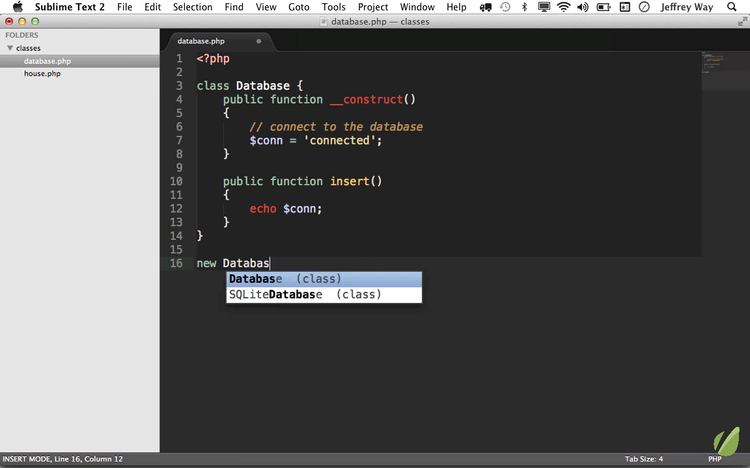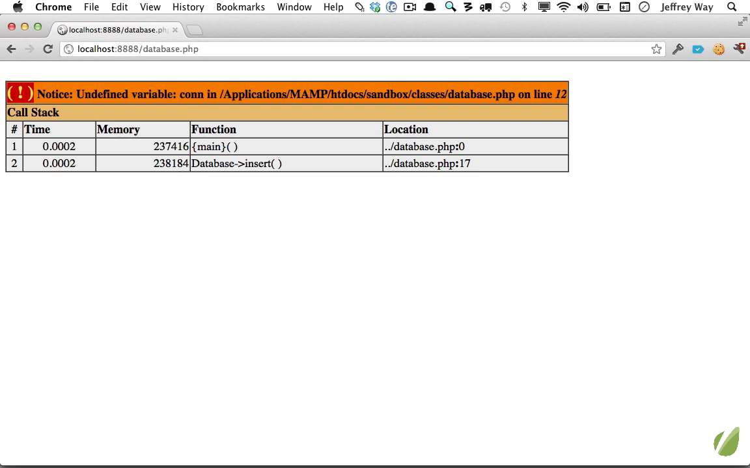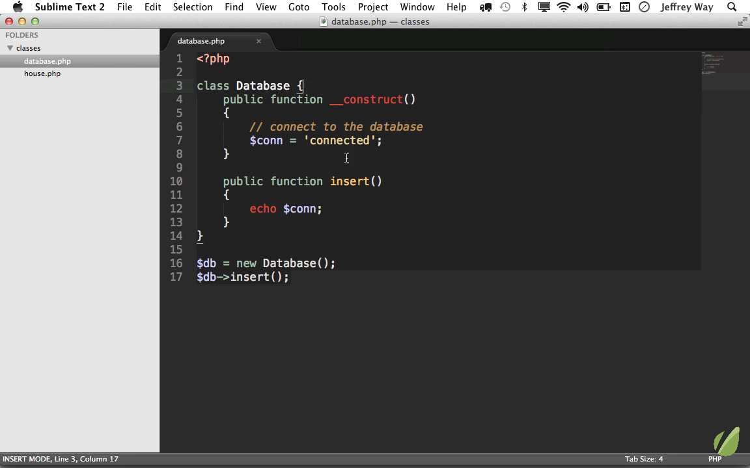New database. And we'll store that within a variable called db. And now I will run db insert. And let's see what happens here. And sure enough, we do get undefined variable connection. So this is a problem. We know we need to connect to the database when we instantiate, but also we know that other methods will need to have access to that connection so that they can perform other database operations.